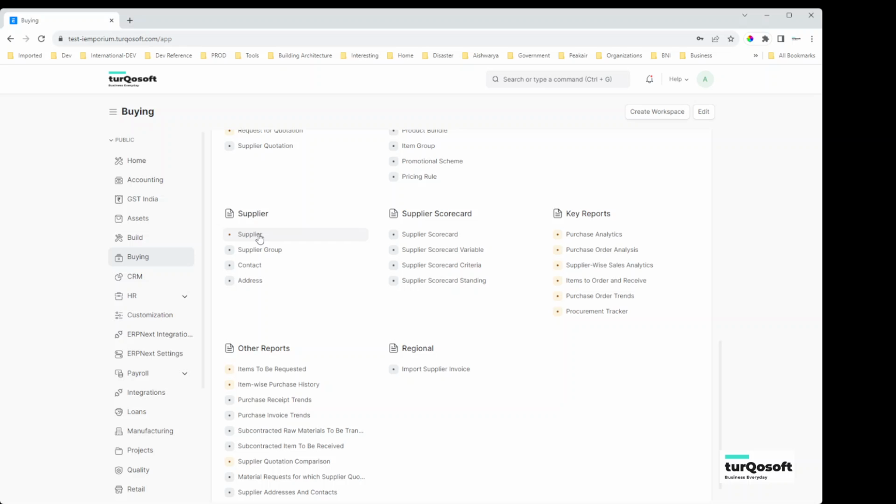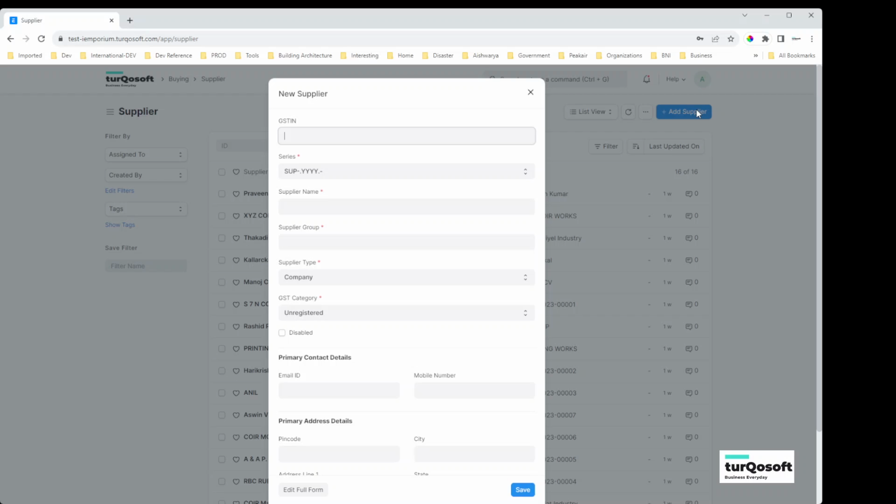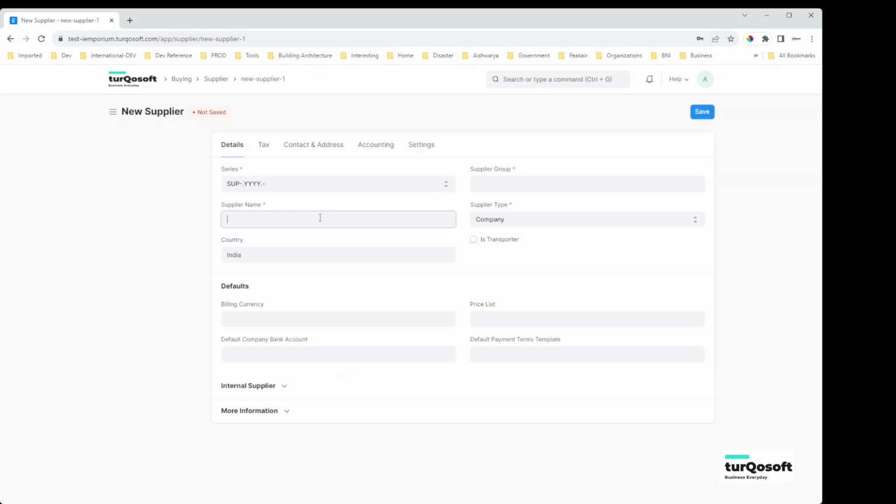So let's see how we can create a supplier first. So when you go to the supplier module, you can see the list of suppliers that are already available in the system. Let's create a new supplier here. So I want to create in a full form over here so that it's fully available. So I'm creating the supplier. So okay, it's a distributor.